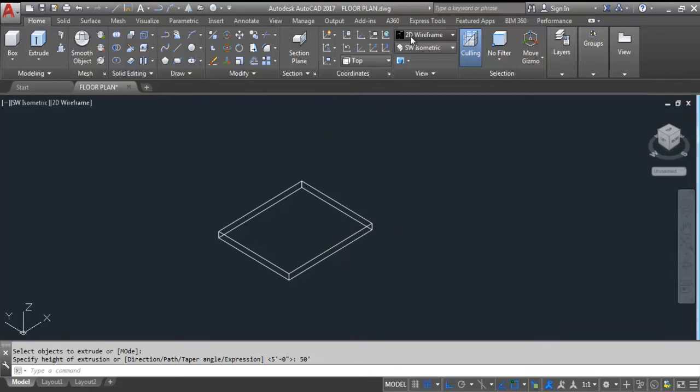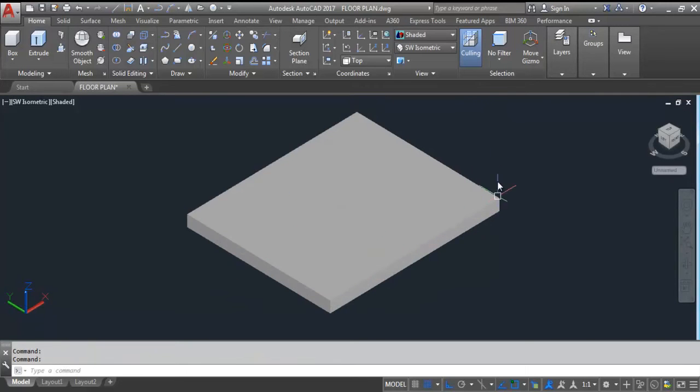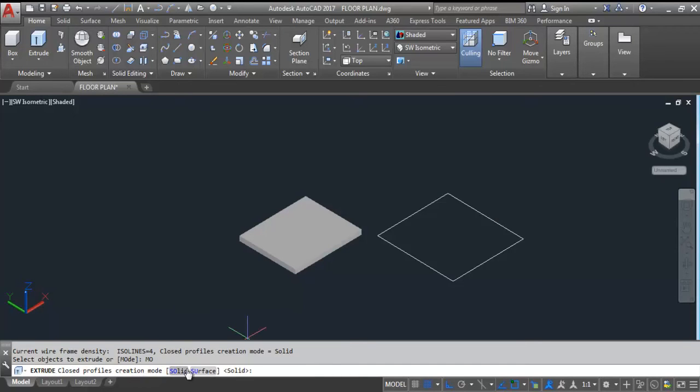So now I'll change this to shaded. Now you can see this. This is the solid extrude. We have extrude. Now I'll create another rectangle. Now again take extrude command, EXT, enter. Now I'll click on mode. Click on mode. Now solid is already selected. Now I need to select surface. So click on surface. This is solid. Now click on surface.